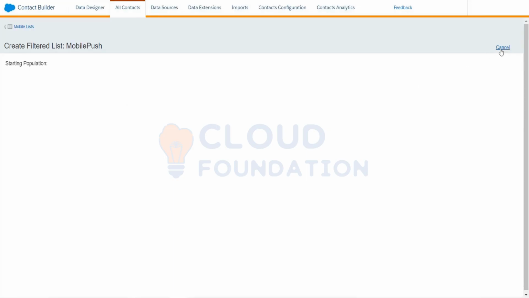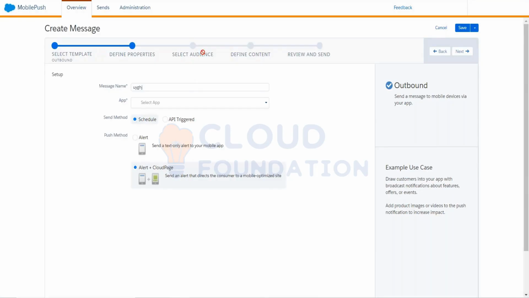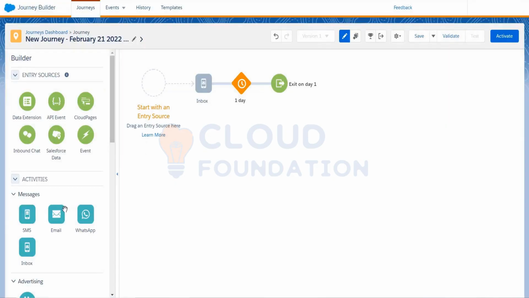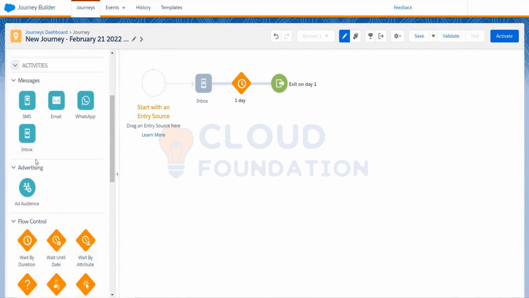For some reason, it is not allowing me to access the attribute groups. Let me do it one more time. And then we pick the list that we have created. It's either going to be the file that you have imported or the filter list that we have created. And let's see how we can create the content from the journey builder. I have access only to one push notification, which is the inbox.